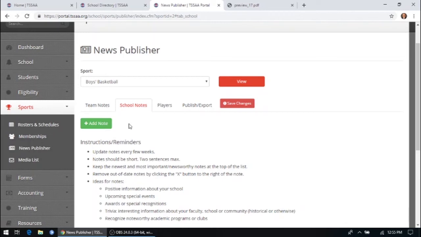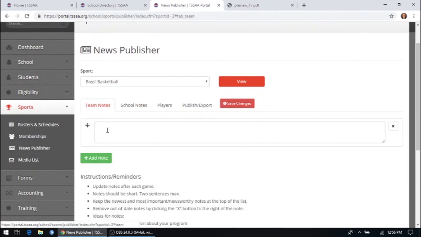So again, 1 or 2 sentences, keep it pithy, and keep it interesting. As you write, and we've seen this here, you'll see this Save Changes button appear. So you want to click that often, save your work, just like on the roster details page. You can be signed out of the portal after 15 or 20 minutes if you let it sit there. So make sure you're saving frequently.